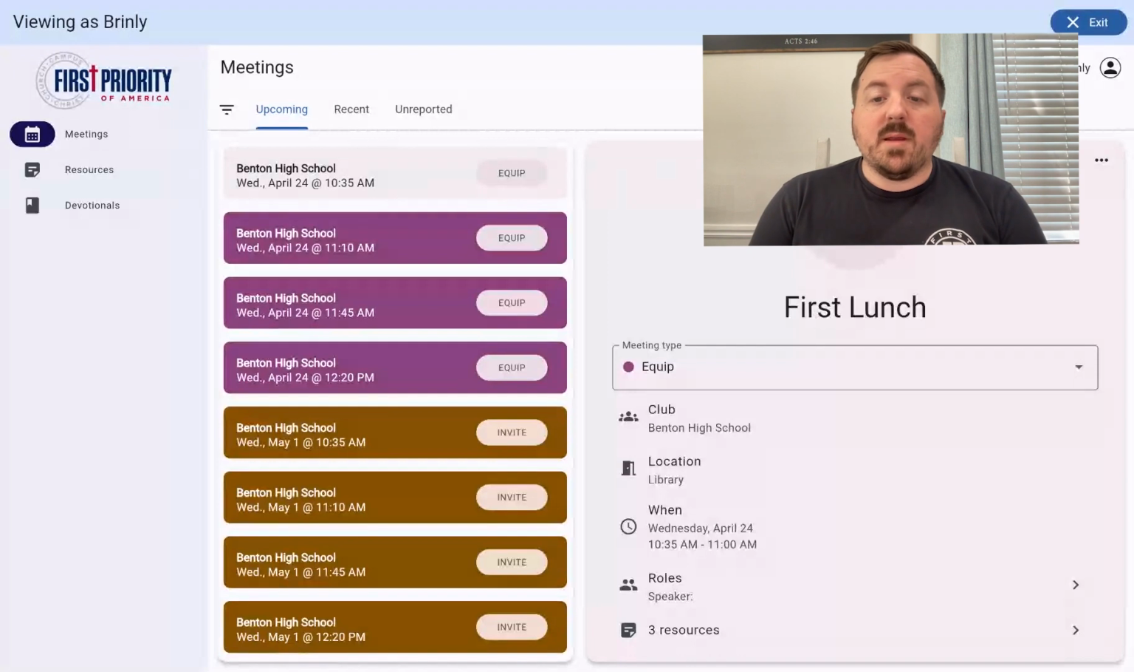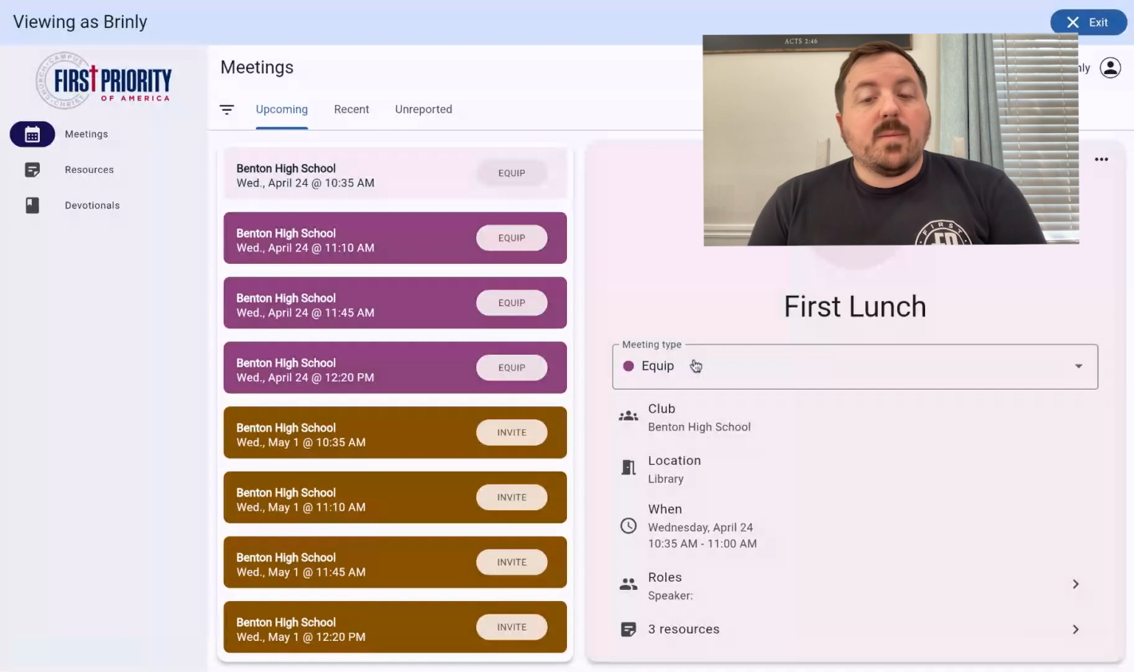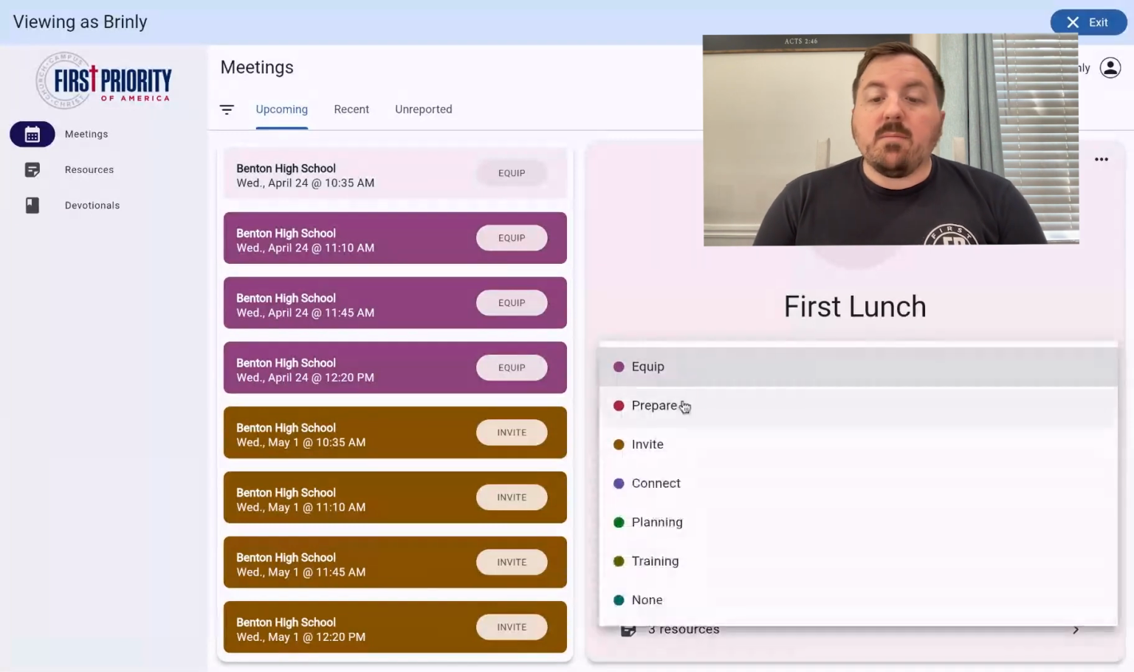First off, the meeting type you can change. Is it an equip week, prepare, invite, or connect? Maybe you want to do a planning meeting or a training meeting, or if you need something different, you can click none and you can make the meeting type whatever you want it to be.